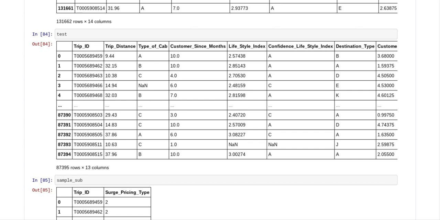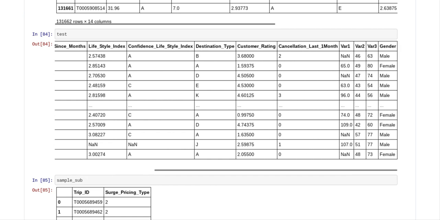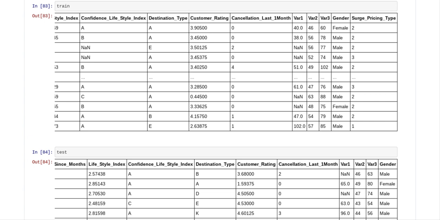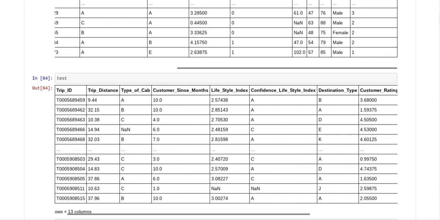You see your test file, which is the same format as the train file, except that it doesn't have the surge pricing type. Now, the surge pricing type is going to be 1, 2, or 3, which means that you won't be able to use it for binary. You can use logistic regression, but you won't be able to use it for binary. You'll have to use something like multi-soft to get it.